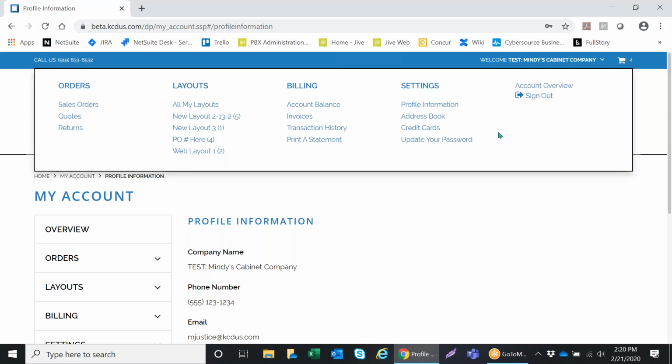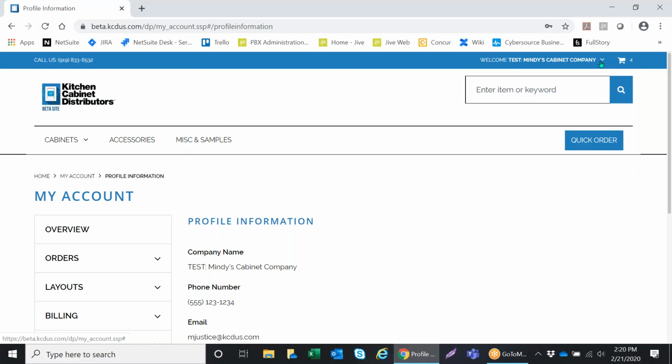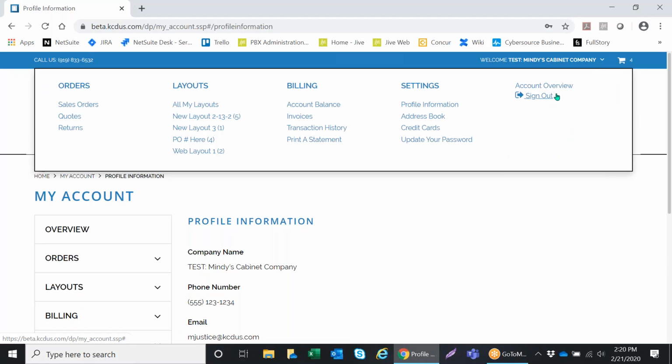So let's say you're in the middle of placing an order and you want to go look at one of your quotes. You come up here to the drop down and then you go directly to quotes, and that will take you directly to your quote section. So this again is just a quick link option for you. Oh, and it also is the sign out. So if we ever tell you to go ahead and sign out and sign back in, this is where you'll do it.